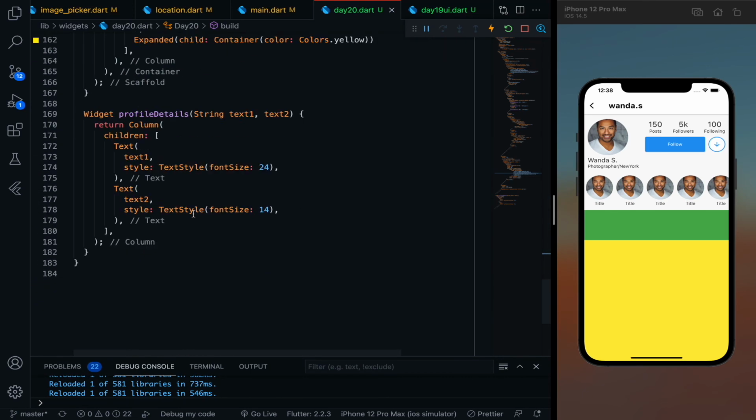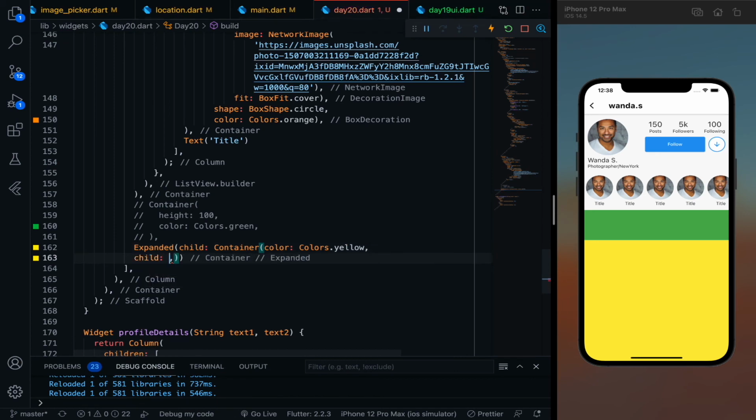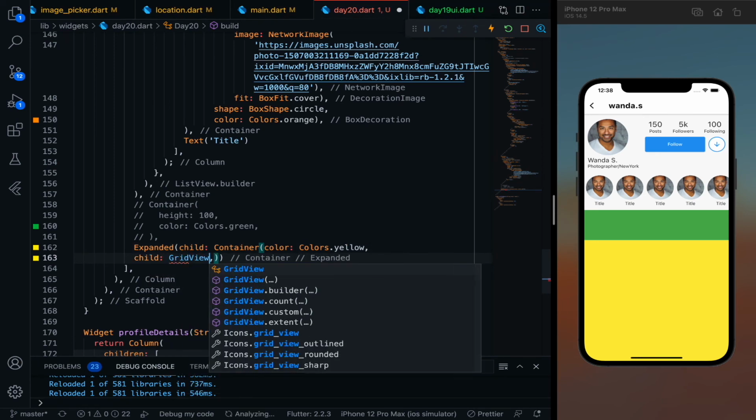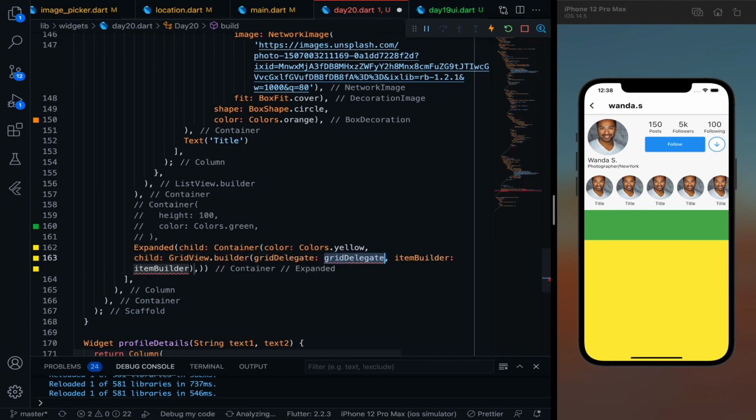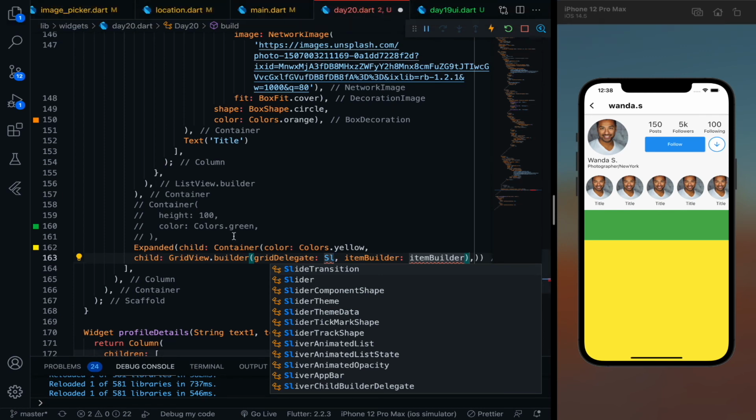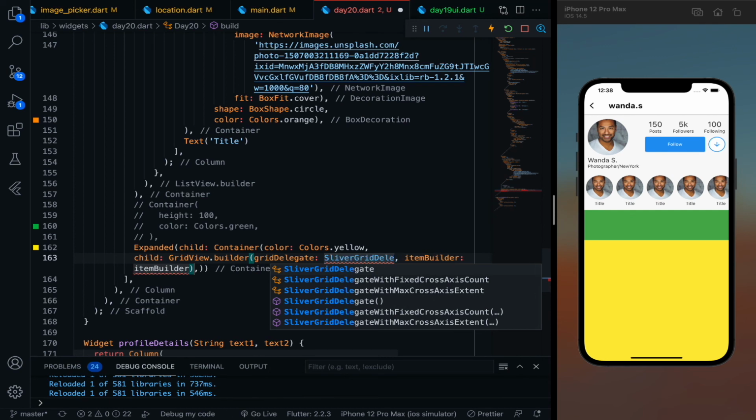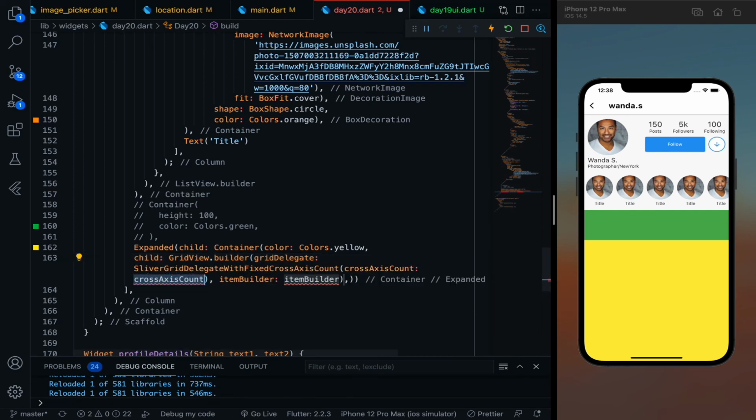So let me just remove the middle container, and let me just comment it out, and over here I can just write child grid view dot builder. Perfect. Grid delegate will be sliver grid delegate with fixed cross axis count. Which means that our cross axis count, that means the count in the horizontal direction, is going to remain constant, and I'm going to keep it 4.